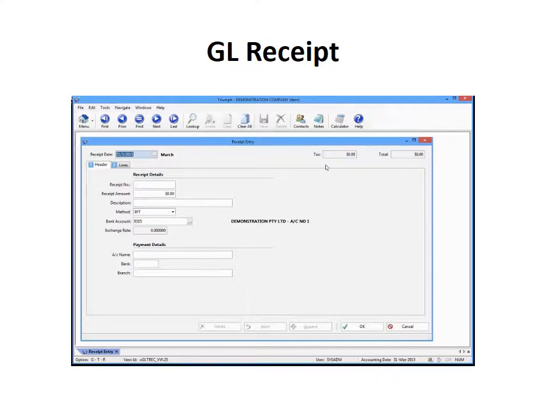We go into receipt entry. Very simple. What was the receipt date? Whatever date you put in here, it will then post to that period. So if I put it in as being May, you will know the general ledger is May. If I hit enter, it will give it the next receipt number automatically.